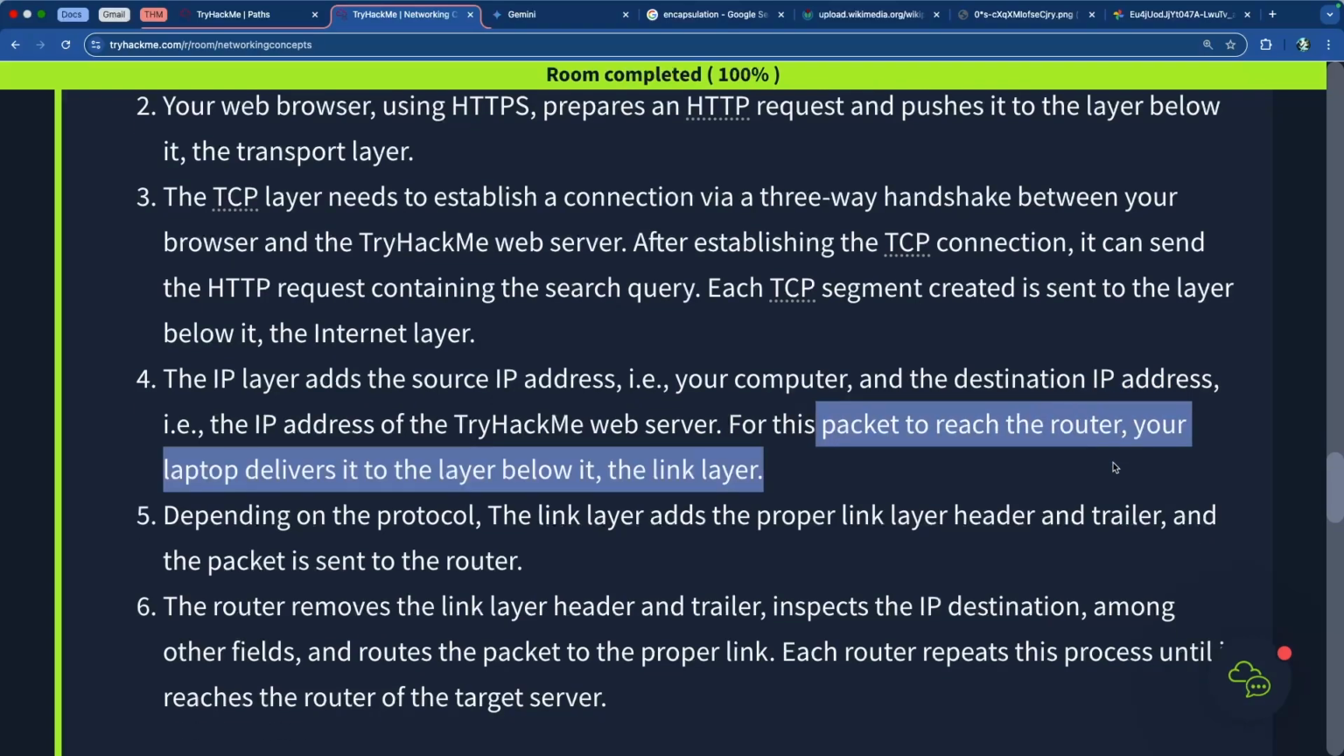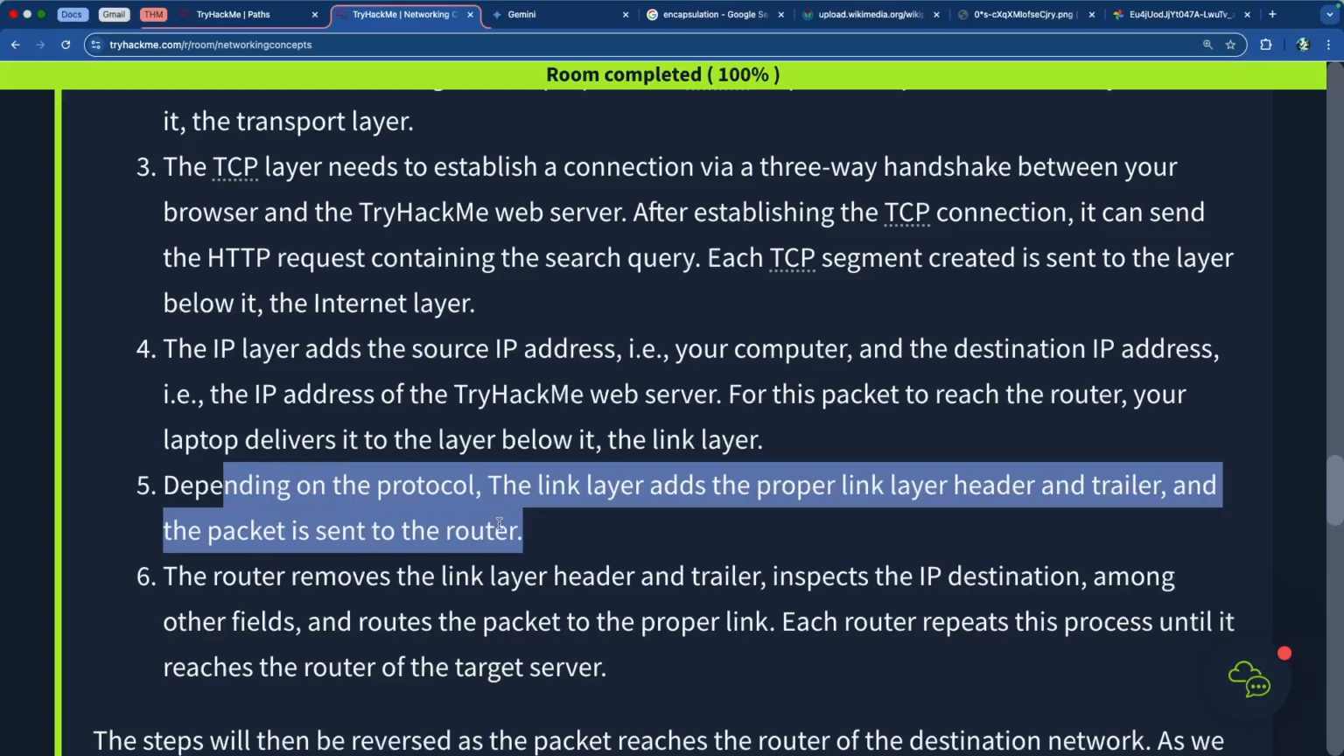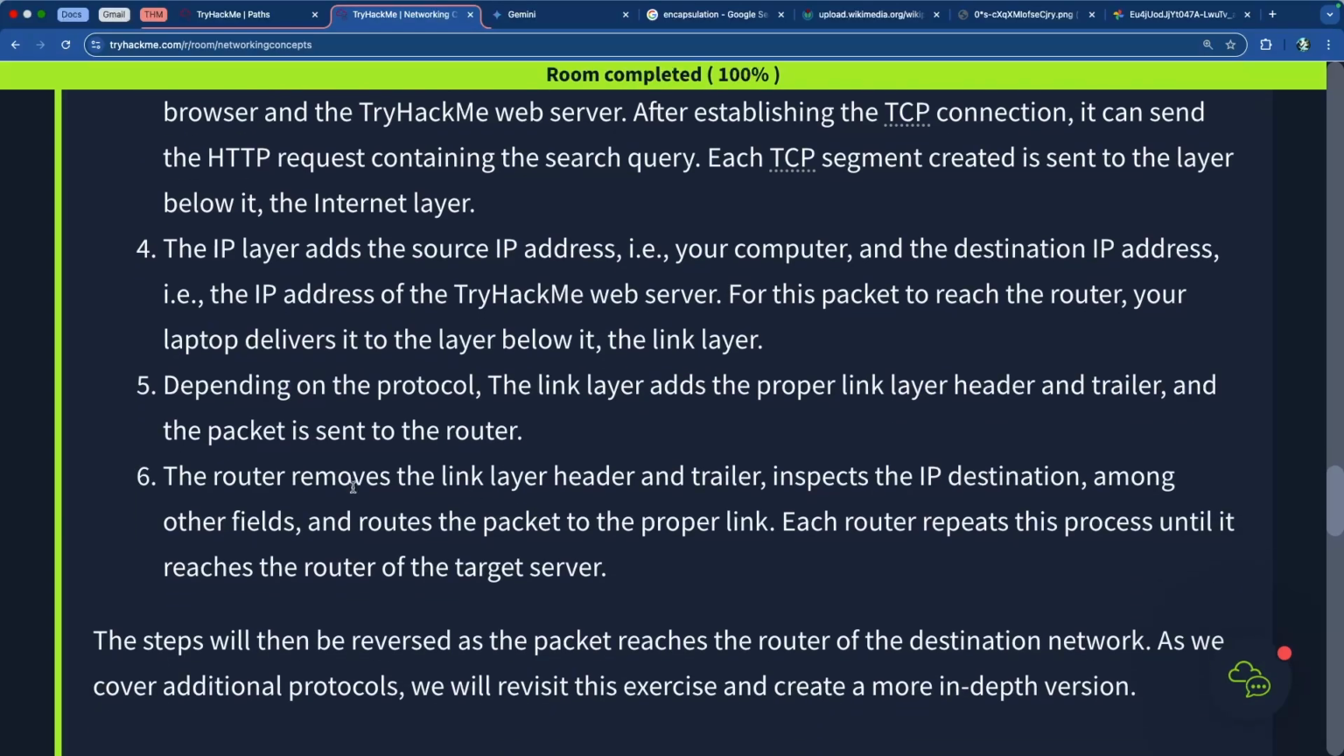And then when the packet reaches that router, it delivers it to the layer below, which is the actual data link layer, which is going to be that physical wire that's connecting my router to the pole outside of the building, okay? And then the router removes the link layer header and trailer, inspects the IP destination, all that stuff, and then routes the packet to the proper link.